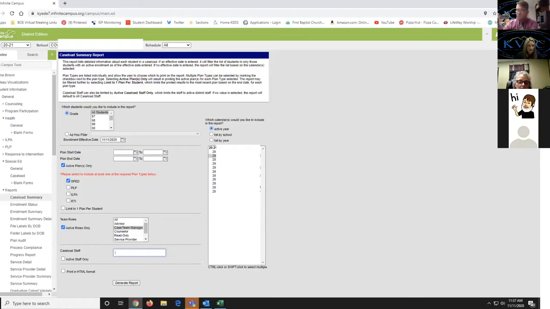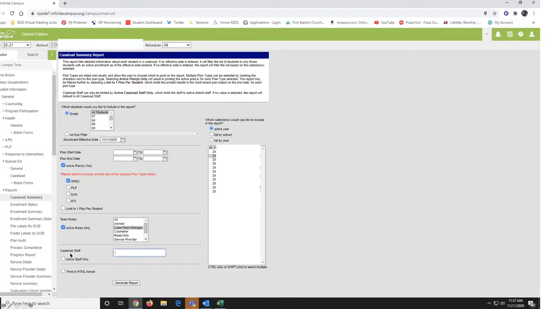And so I want you to go, if you're in your computer, under reports to Caseload Summary. If you want to run your Caseload Summary, you would then check the box that says SPED, like I have in the picture here. And then you would highlight Case Team Manager, which is you. And then in the box there where it says Caseload Staff, you could put your name in. Or if you wanted to see every child in your school and who their case manager is, you can just leave that blank and then click Generate Report. And then that will show you a report of who is on your caseload. And Dion, if you'll advance to the next slide.